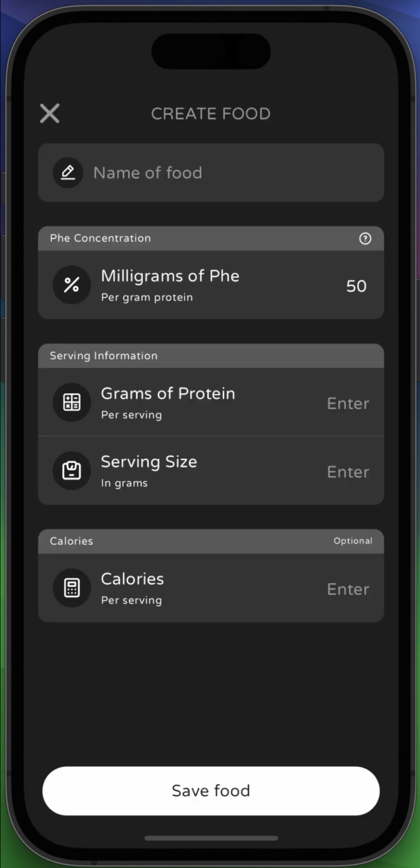The fields inside the Create Food screen vary depending on your chosen food label type. You can change your food label type by editing your user profile. First, let's create a food using the servings food label type, as displayed here. Enter the food's name and then choose the Phi concentration. We explained this field's function when discussing the calculator.